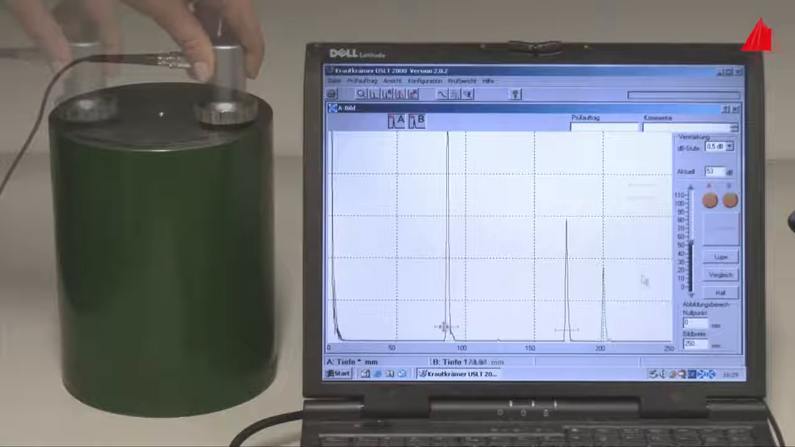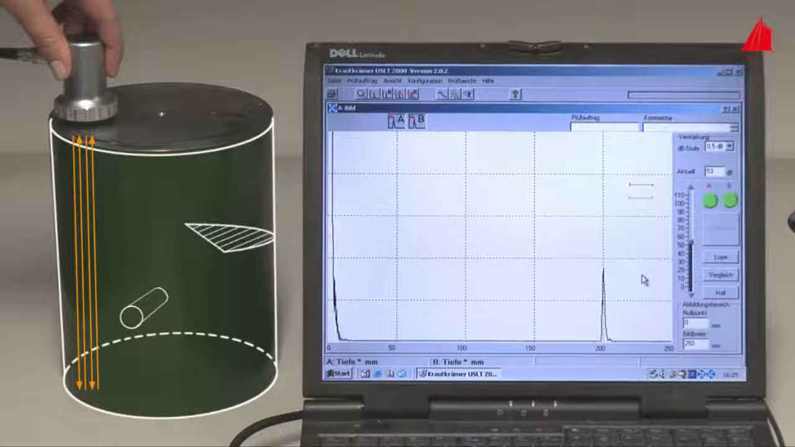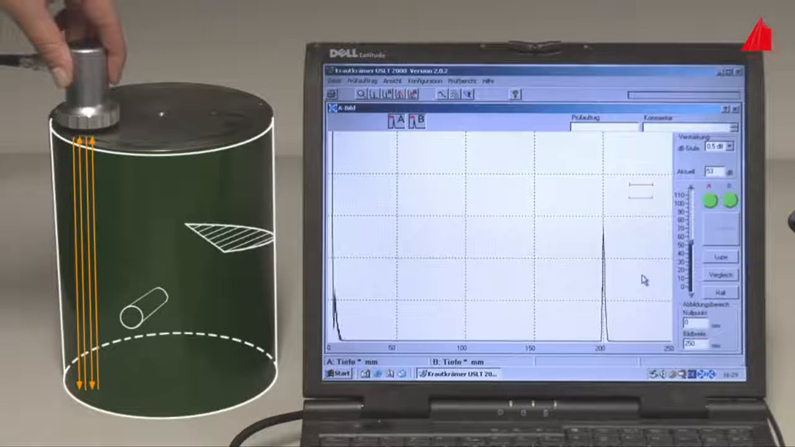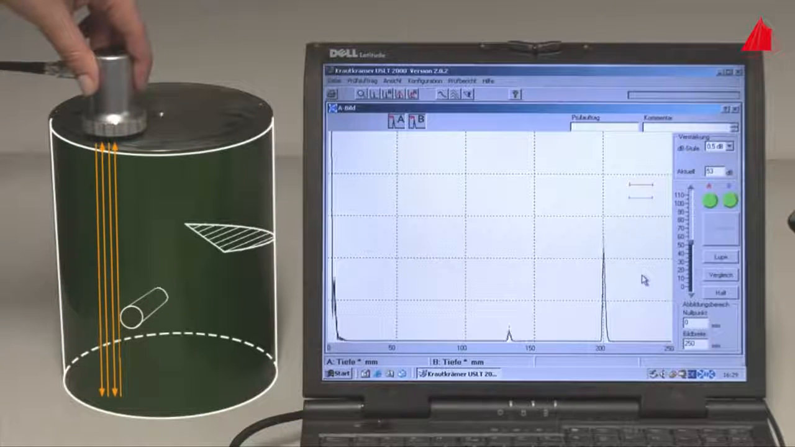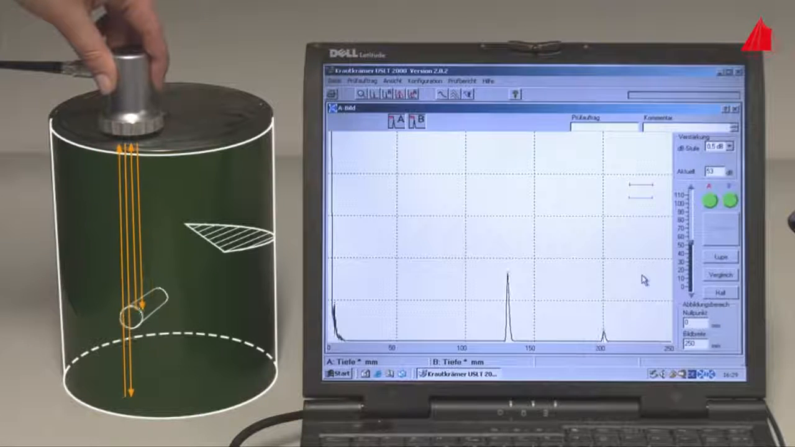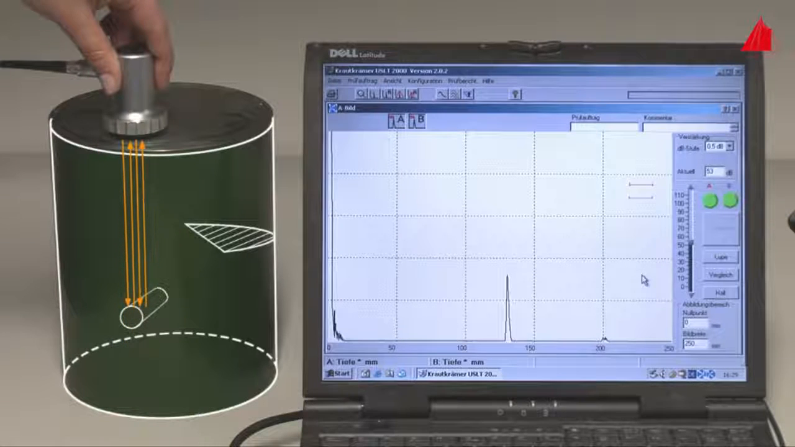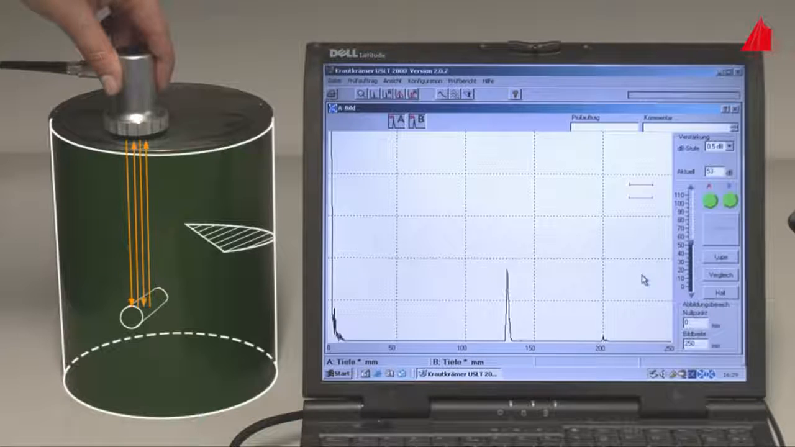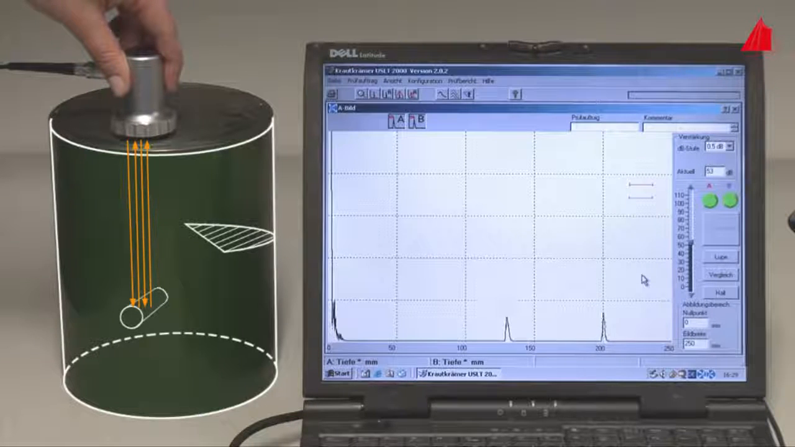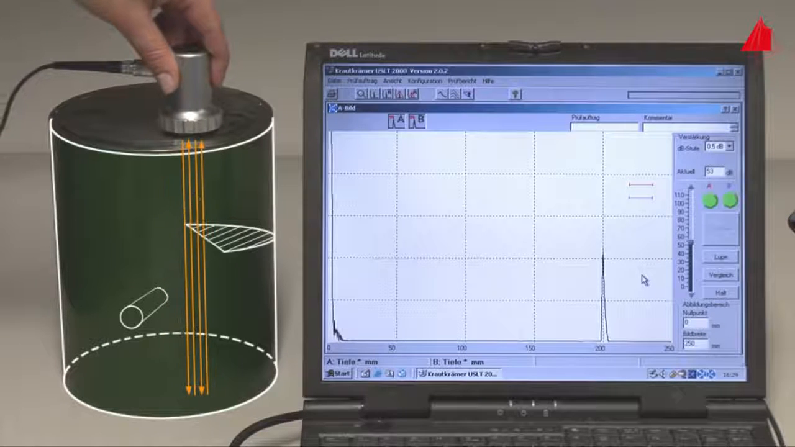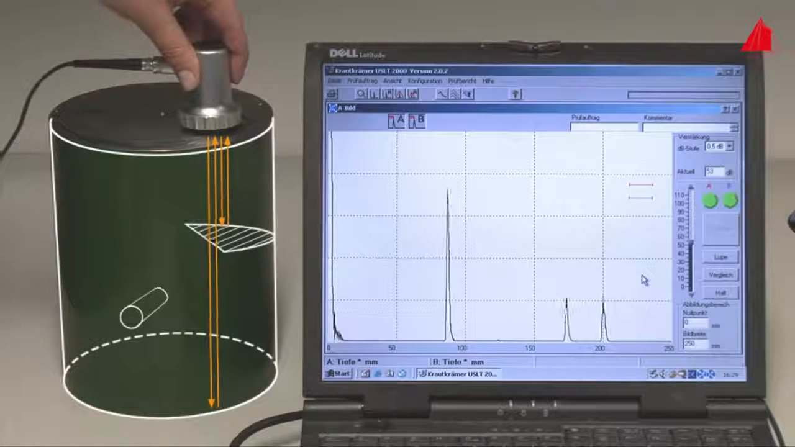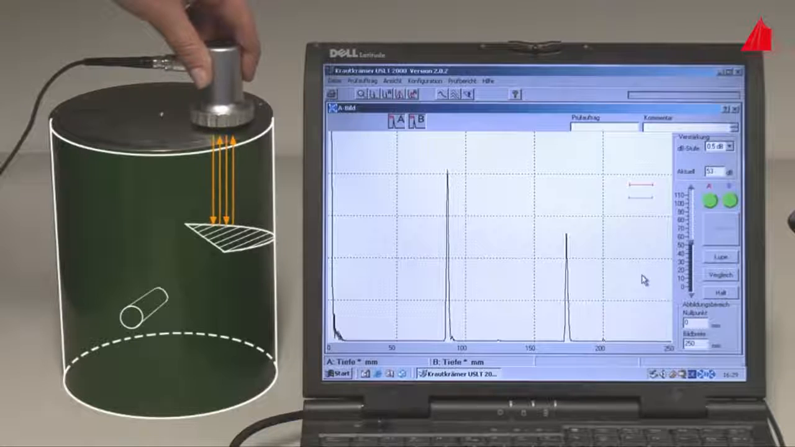And these are the defects: a drill hole and a saw cut. Filled up near the surface and painted, they are not visible from the outside. The drill hole at a depth of 130 millimeters. The saw cut 87 millimeters below the surface.